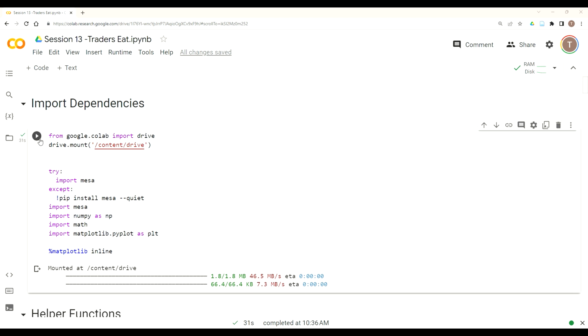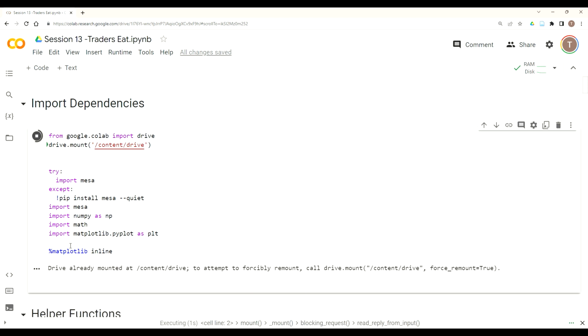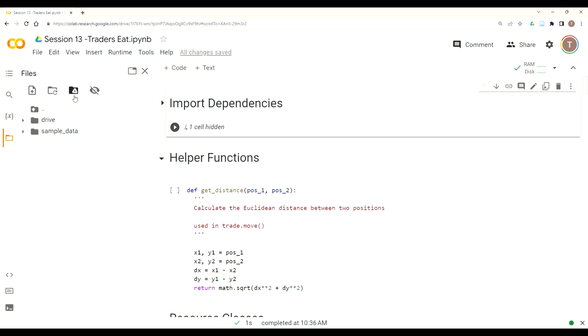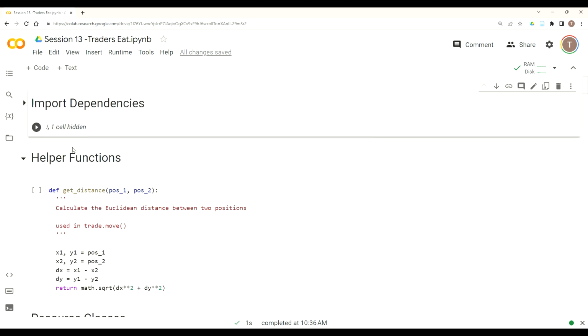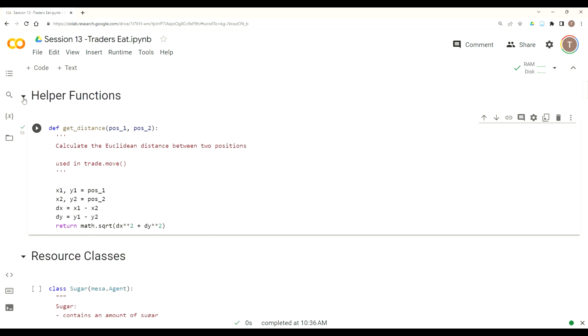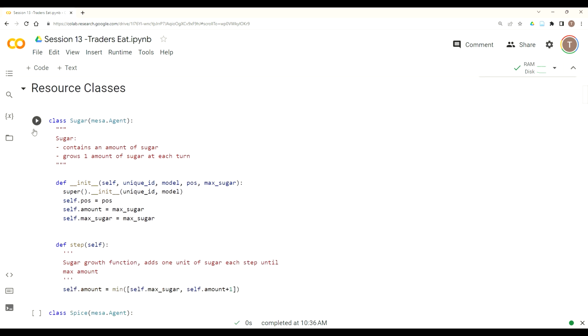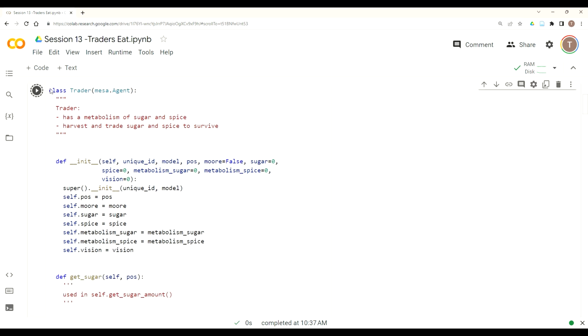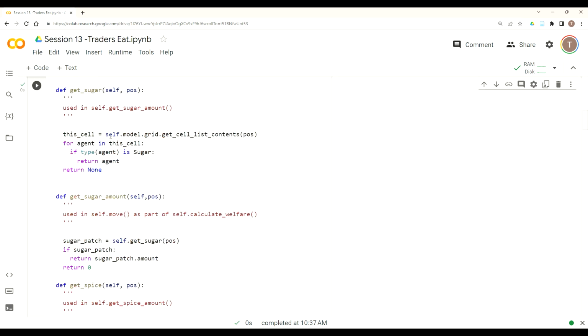For previous lessons, make sure you've imported your dependencies. In this one, we're using the Google mount function, but you can also upload the sugarscape.txt or sugarmap.txt file if you'd like. All right, so we import our dependencies. We have one helper function that gives us the distance. Then we have our resource classes, which are our sugar and spice agents. And then our trader agent, where we'll be spending most of this session.